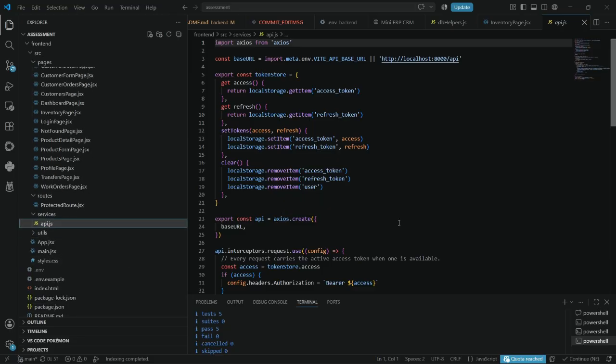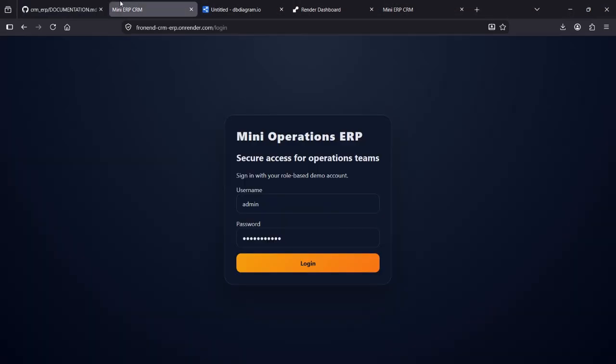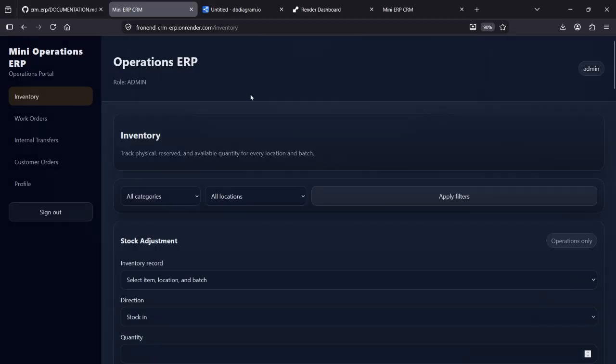So let me give you a quick demo of our website. Currently we are using a demo account, which is the admin role. Sign in with your role-based demo account. So let's log in. After login, we first land on our inventory page.